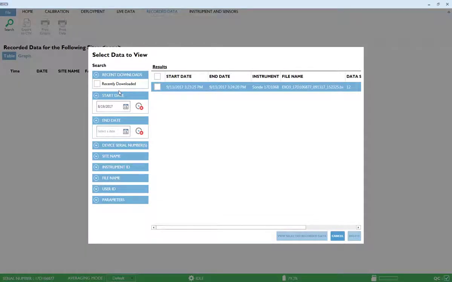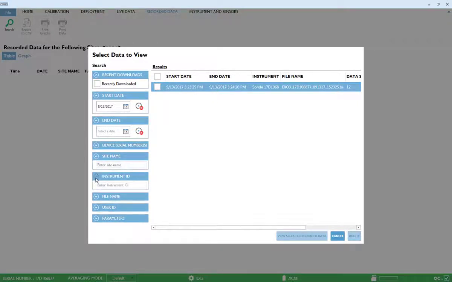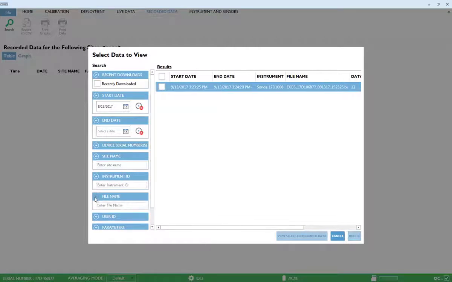Now under the search for the data, we can specify the start date, end date, site name, instrument ID, file name, username for whoever set up the deployment, if we save that information. So there's a lot of ways you can narrow down your data file. Fortunately for us, there's only one data file saved here, and that's the one I just imported. So we'll view that recorded data.